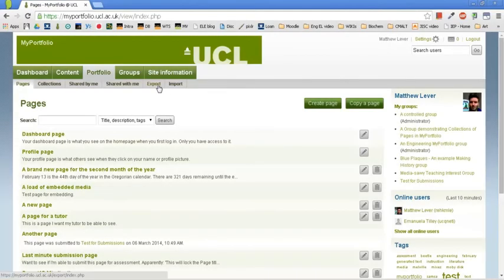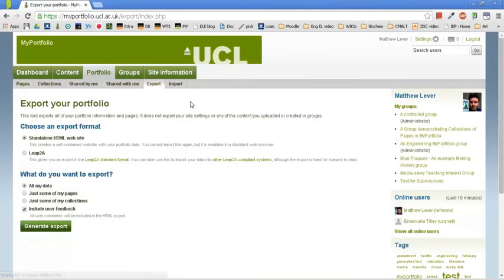The Export tab allows you to export your portfolio as either a standalone HTML website or a Leap2A standards compliant package. HTML is the standard markup language used in web design, whilst Leap2A is an open specification for transferring data between portfolio systems.